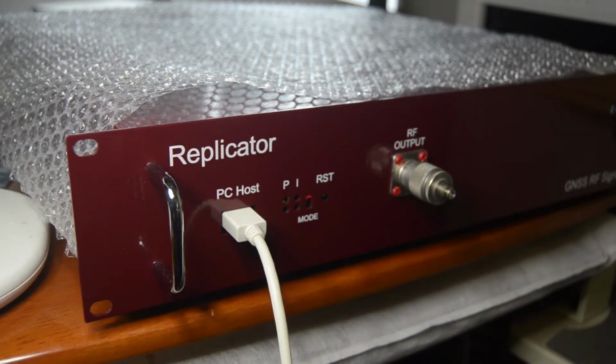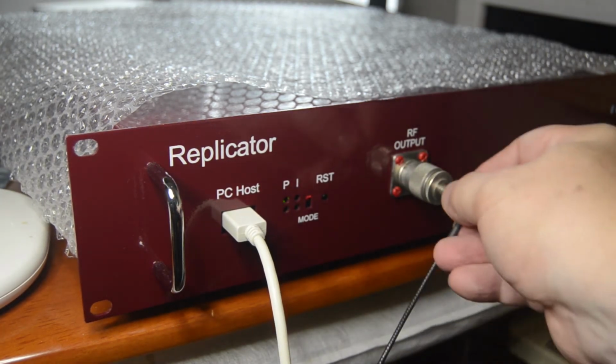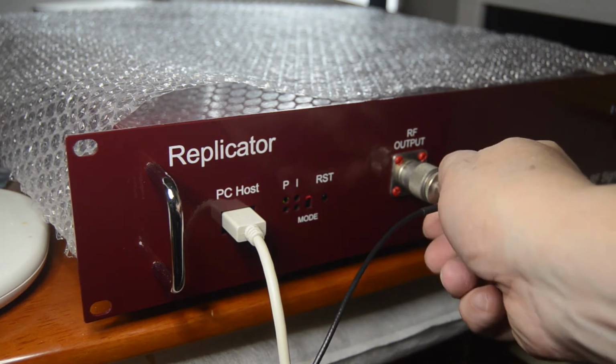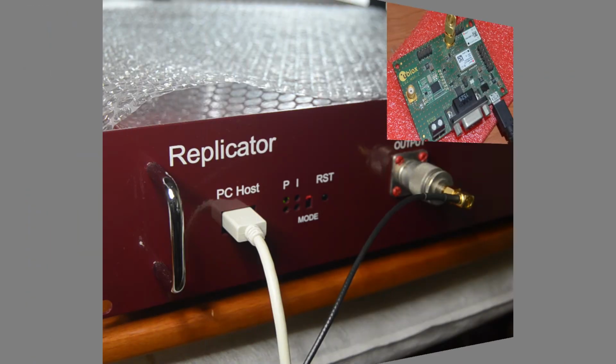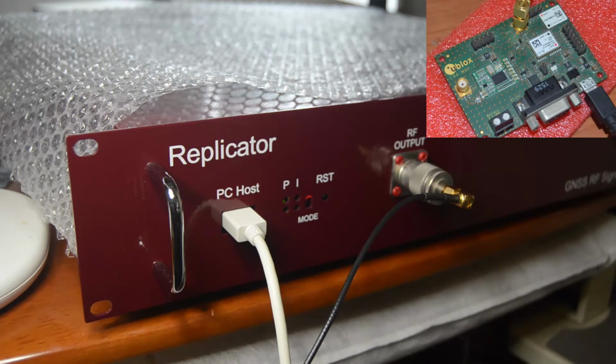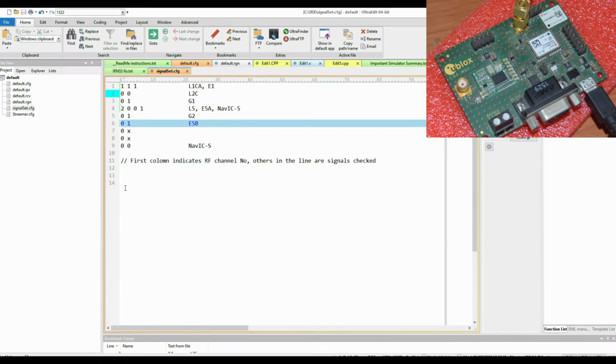To start a simulation, switch on power on the back panel of the Replicator chassis. Then connect the USB 3 cable to the host computer. Connect the GNSS receiver under test to the RF output of the simulator. The simulator has an N-type connector.